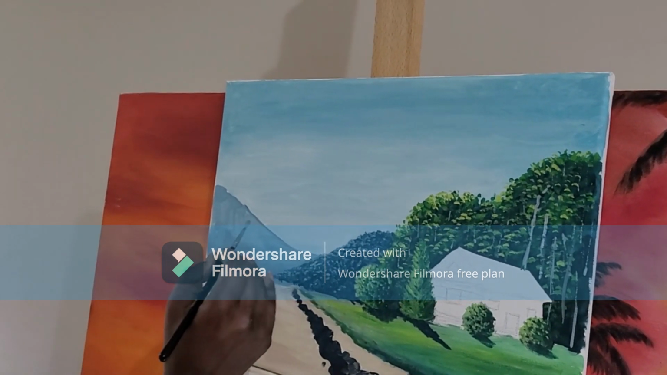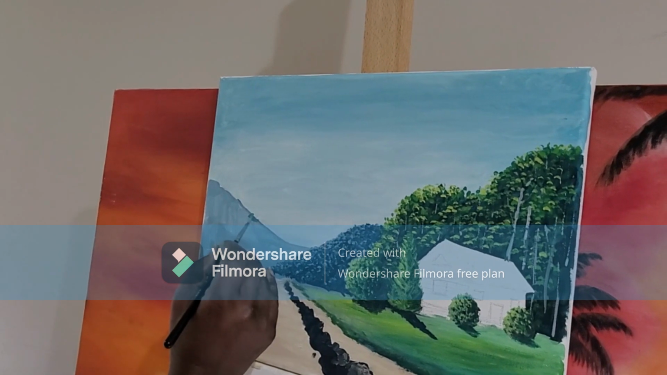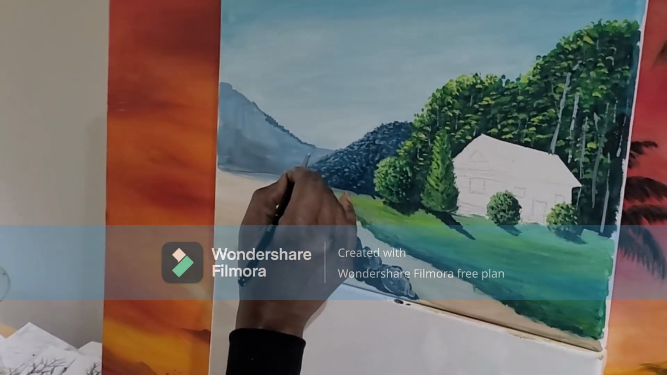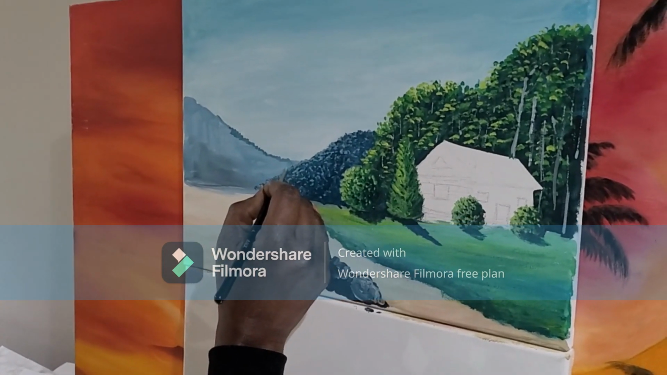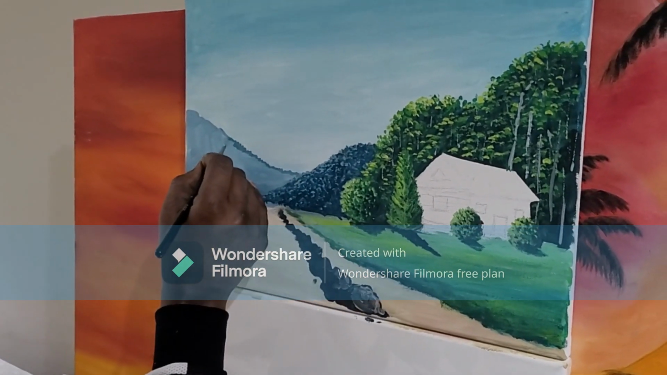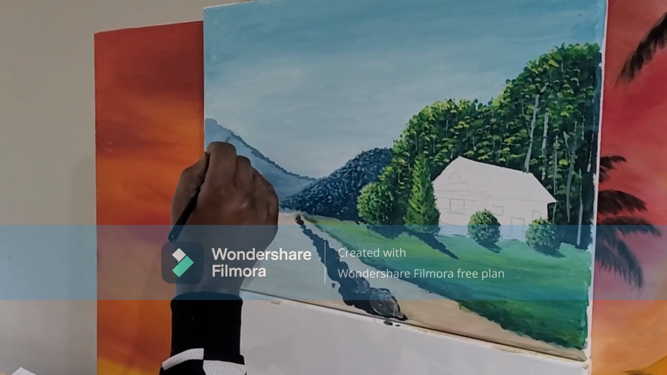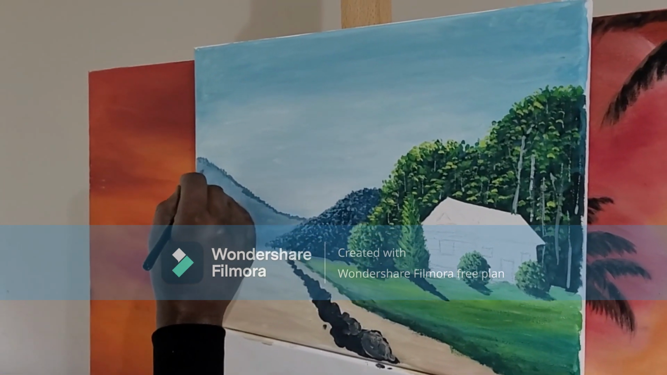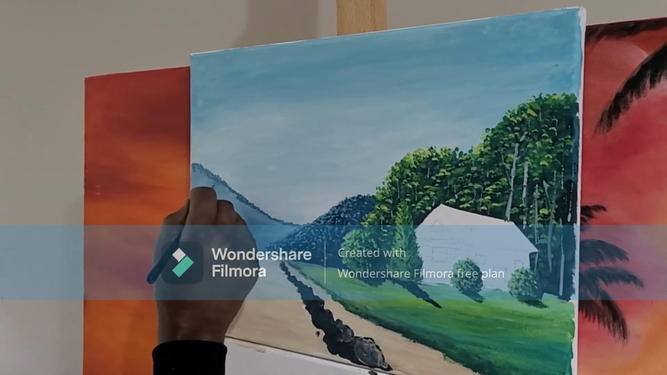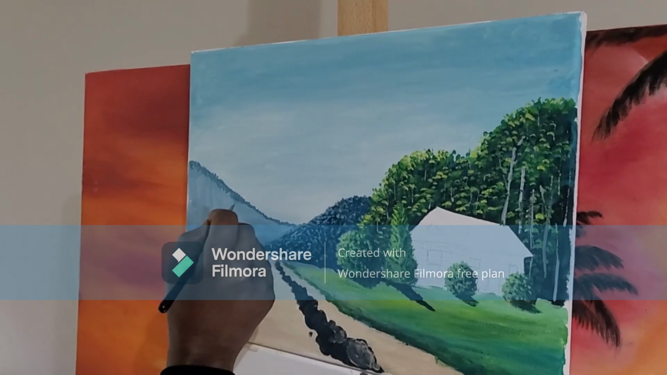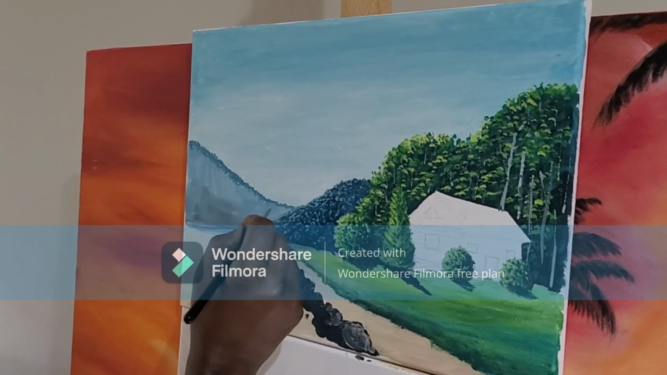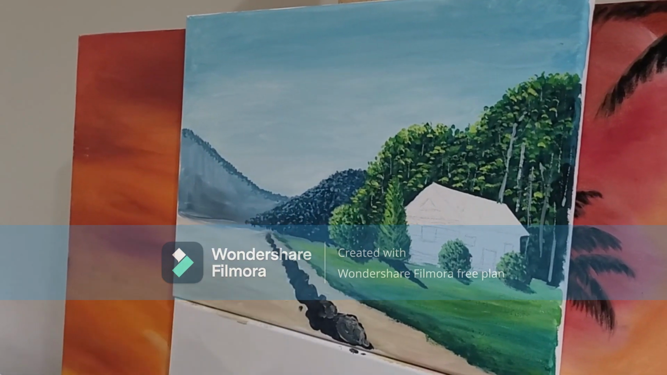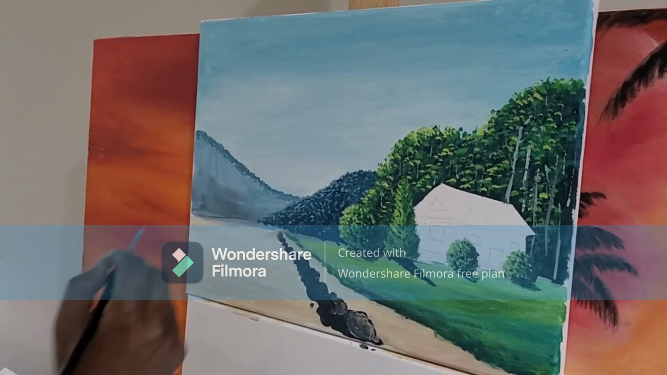Let's see if this one is okay. Yeah, I think this is okay. So, yes, I think we got it. The color is okay. And these are the bushes.